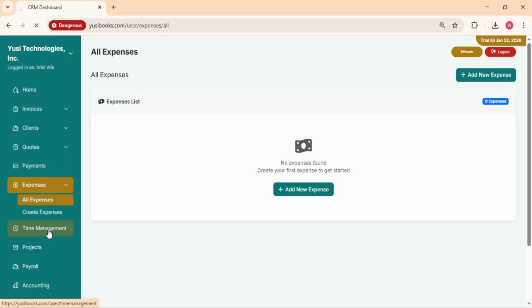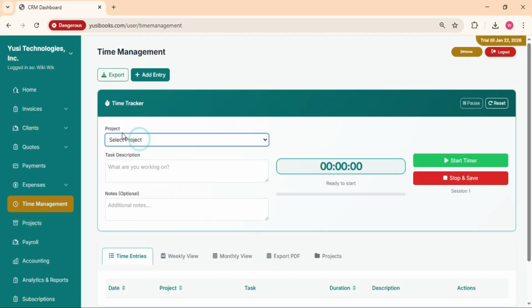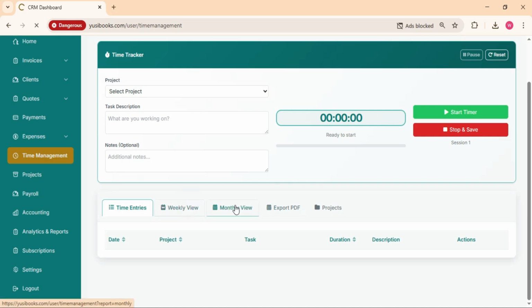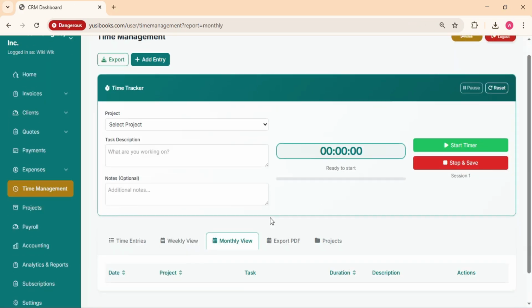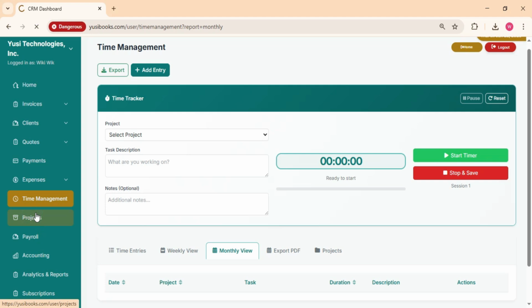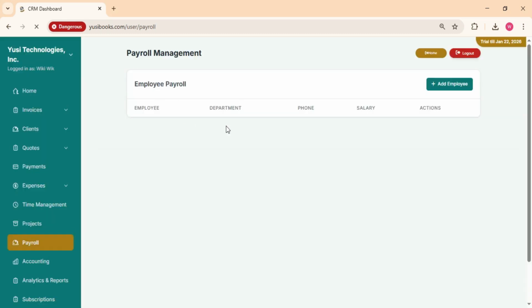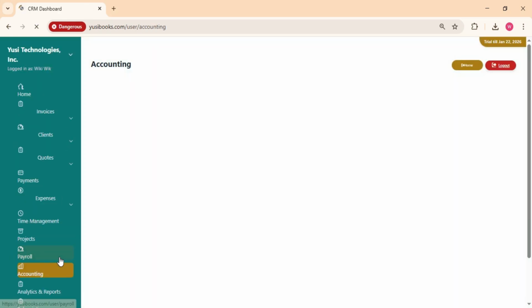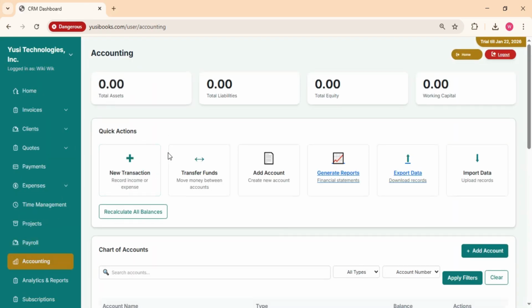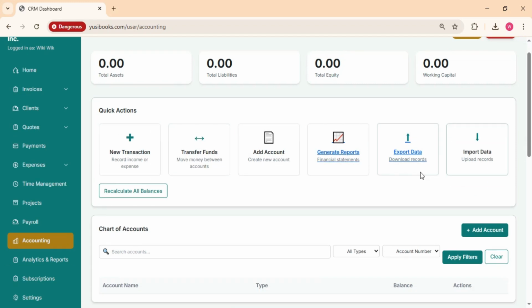Time management. The time management feature allows you to track project time on a daily, weekly, or monthly basis. Projects. The Projects section contains all your projects in one place. In the Payroll section, you can add, manage, and view employee payroll details. Accounting. The Accounting tab includes all account-related features, such as adding accounts, viewing transactions, transferring funds, and generating reports.